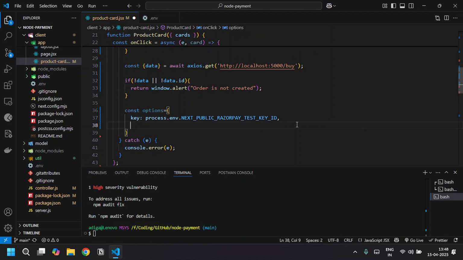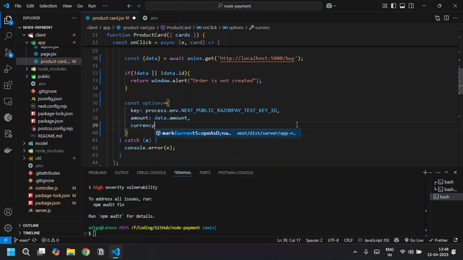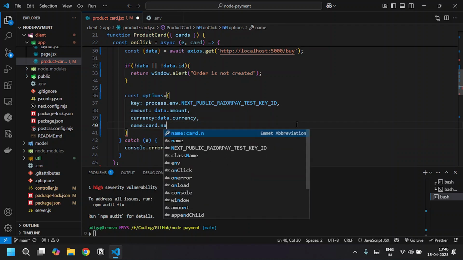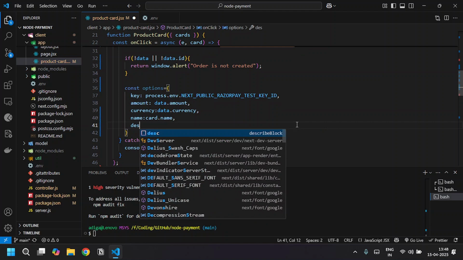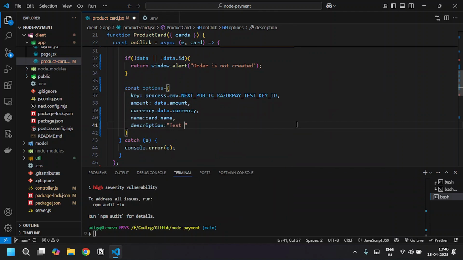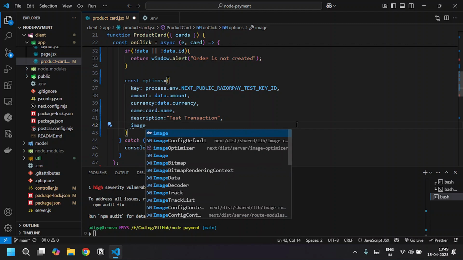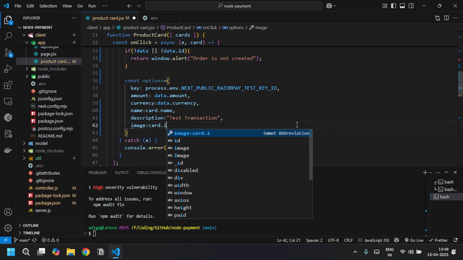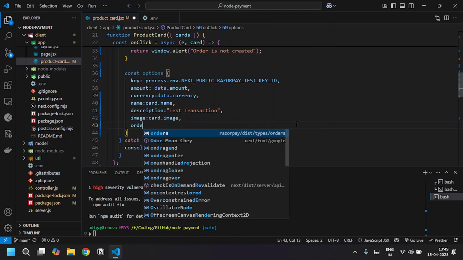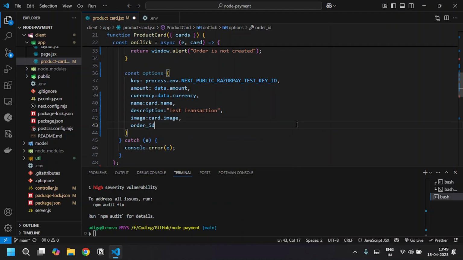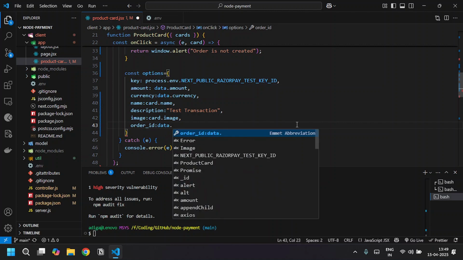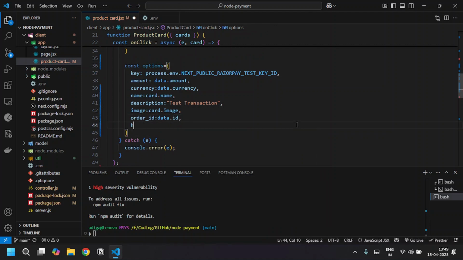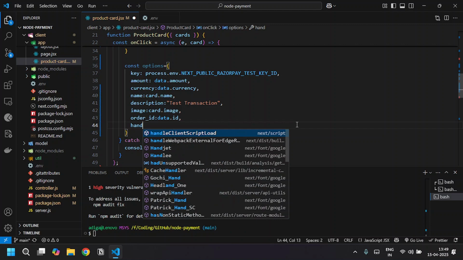So we're going to also add the amount equals to data.amount, and also add the currency, data.currency, the name, card.name, and the description. So I'm going to add test transaction. Also going to add image here as card.image, and the order id, the most important thing, and it's also required here, data.id. And the next one is the handler function.